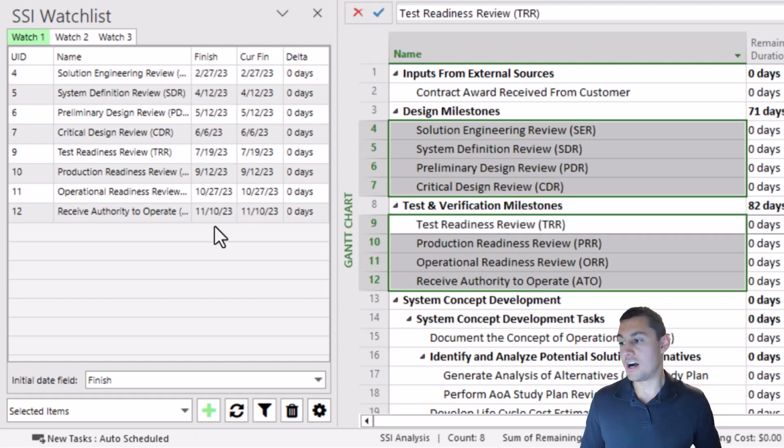What's important to understand is that the values in the original finish column, once they are in the watch list, are static values. They will not change within the watch list from whatever date field that you got them from. The values in the current finish column, however, will update in real time with whatever the current finish of the items that you're watching is. So the current finish is always going to be compared to the original finish, and that's how we get the delta.